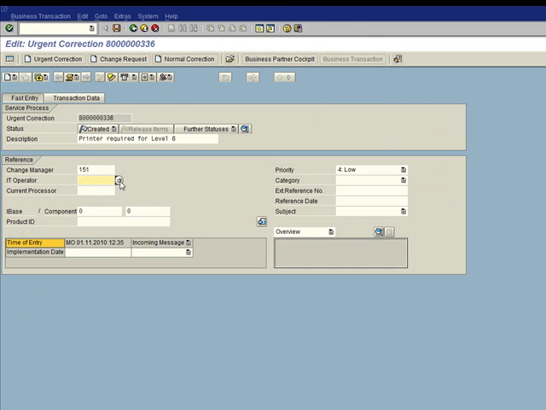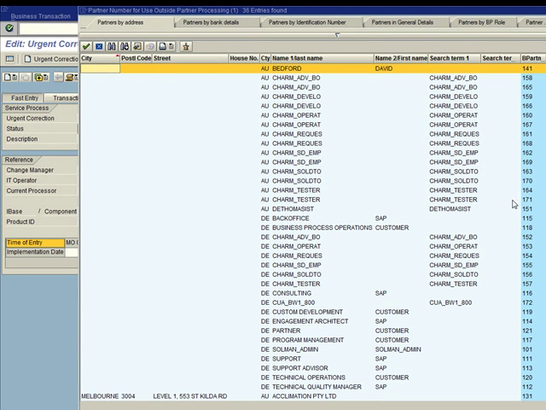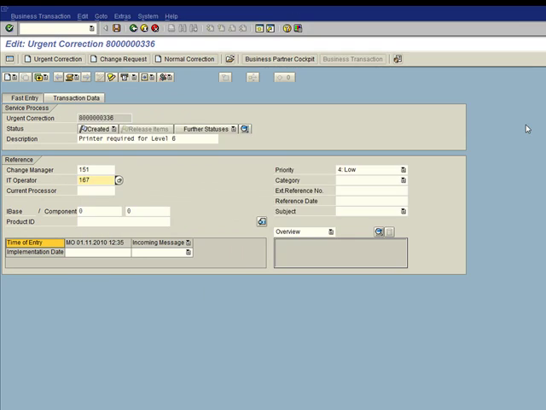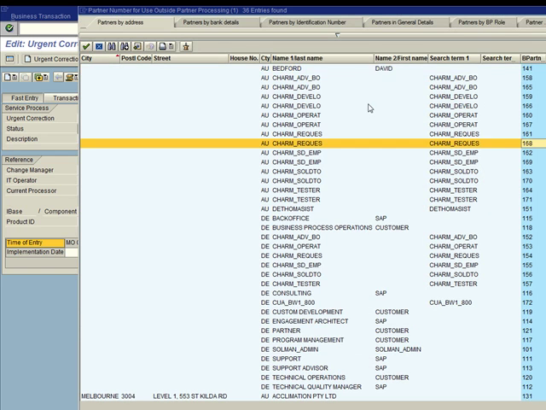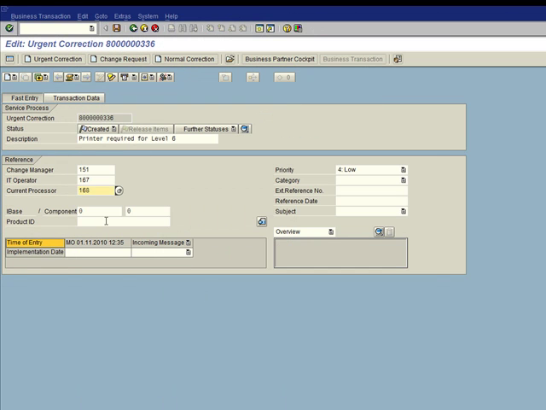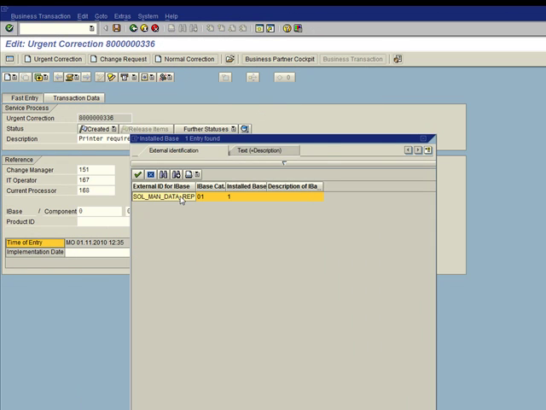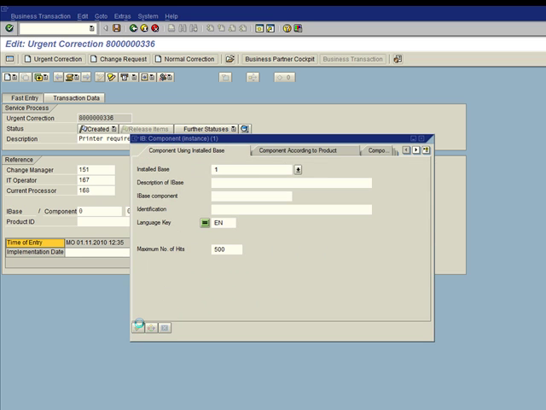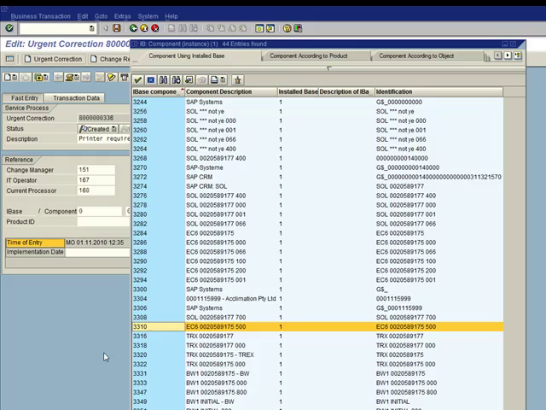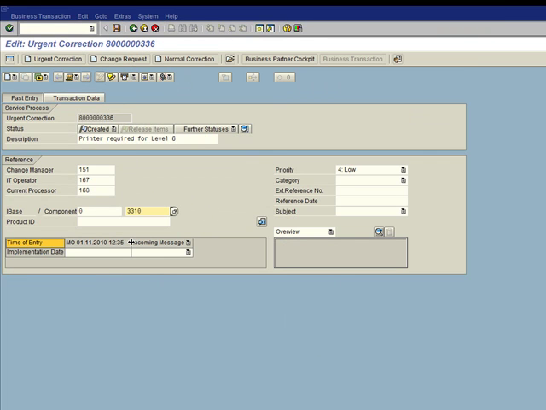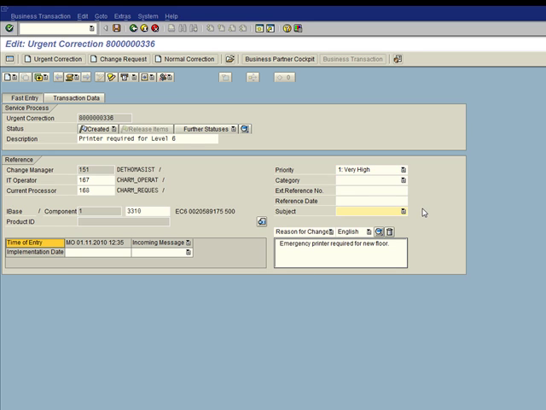The next thing he'll select is the IT operator. This is the basis guy. And the current processor will be himself. He'll pick an iBase and a component, which is a bunch of systems and a transport layer in this case. Once he's done that, he'll select the priority of the change. He'll set it to very high. This is an emergency change. And he'll put in a reason for a change, which is emergency printer.